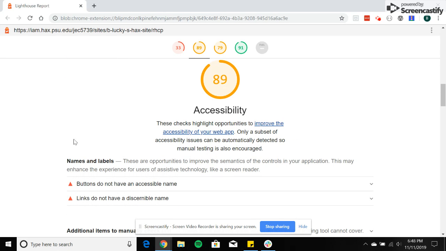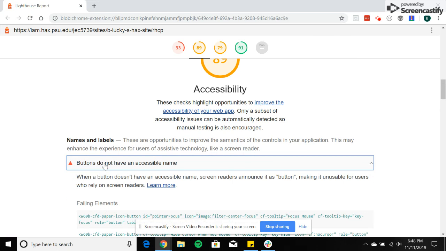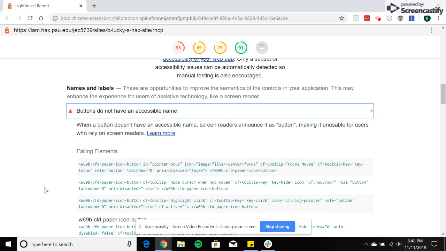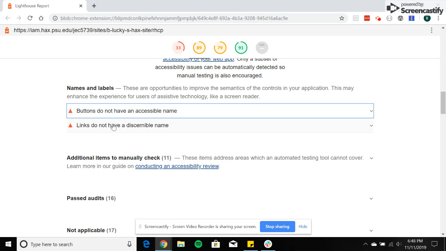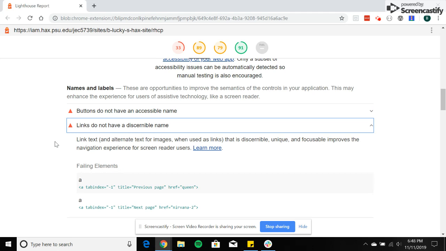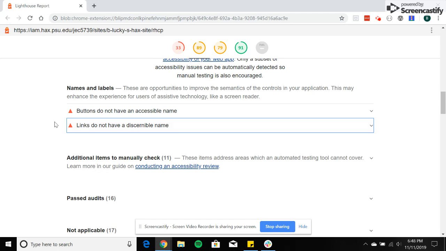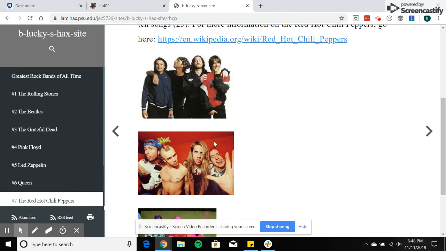And then with accessibility, it says buttons do not have an accessible name. So in that, it's talking about moving on to the next page, and also links not having a discernible name, stuff like that. It's talking about the images and how they don't have a name to show what's different about them from the other ones.